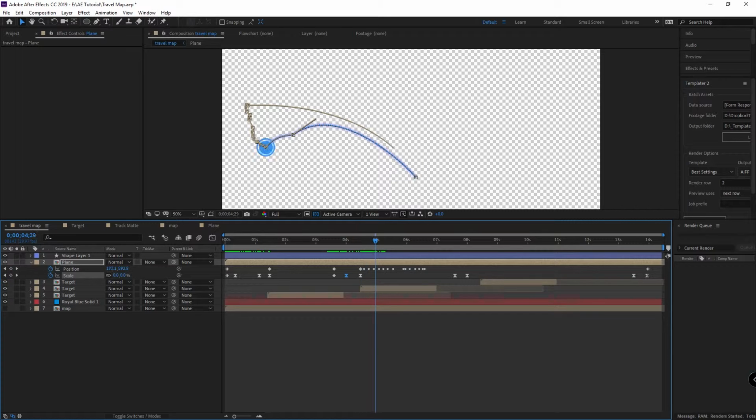So let's see here what's going on. You can see the plane's traveling up the Pacific Coast Highway. And this last keyframe right here is where it takes off from. So let's move it out here. And really, I don't need it to take off till this point. So we're going to bring this all the way out like so.